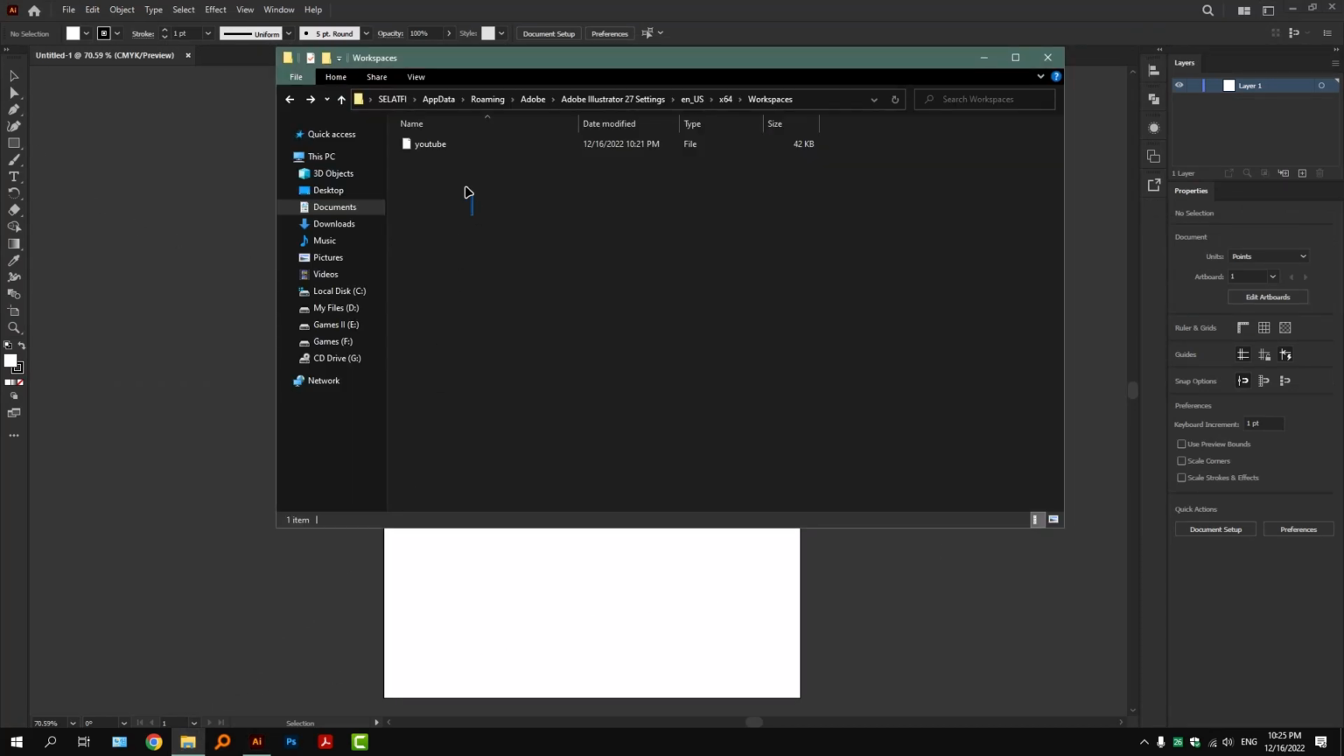So this file can be imported and exported into this specific folder from one PC to another. Or if you formatted your PC and you don't want to lose your workspace customization, you can take this folder somewhere else safe, like a USB or an external hard drive, so you don't lose your custom workspace.